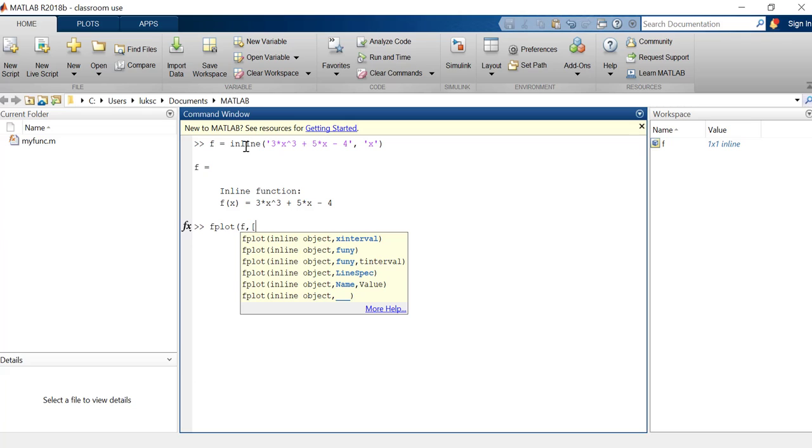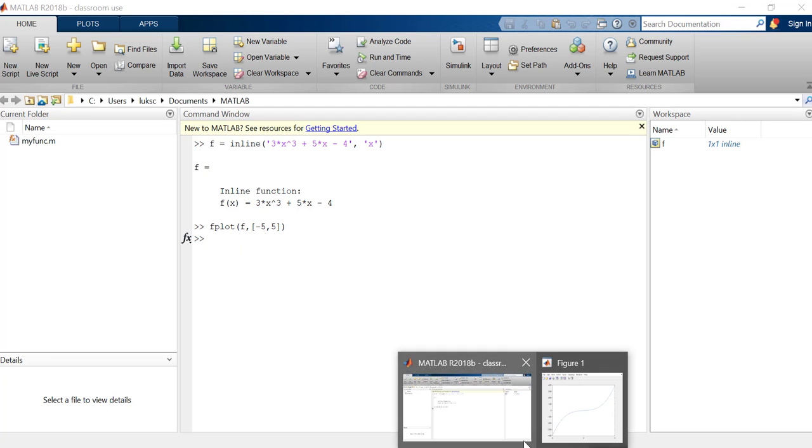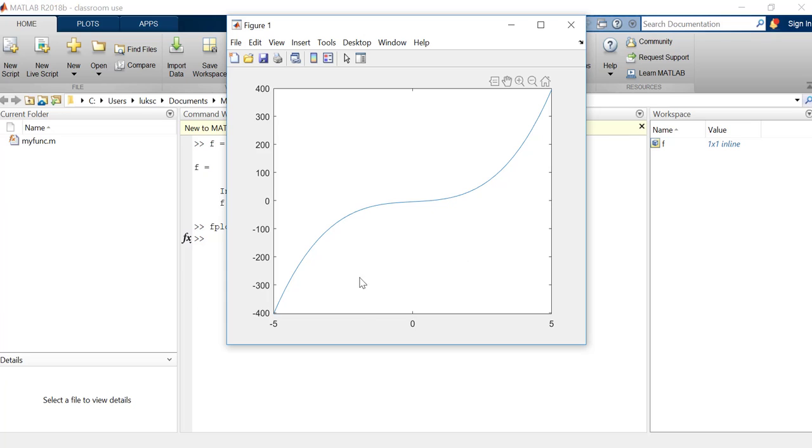Okay, so my interval, I don't know. That's what I'm trying to figure out. So let's just start with -5 to 5, and we'll see what our graph looks like. Now it's going to be hidden. Okay, so we have this, and it looks like I can kind of slide along here. So it looks like maybe it's between -1 and 1.